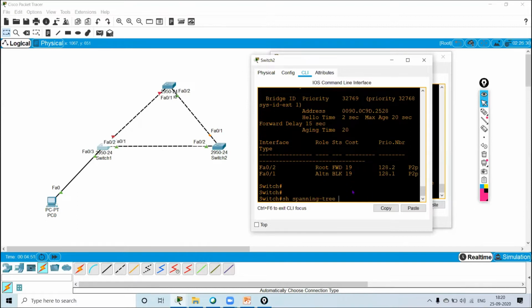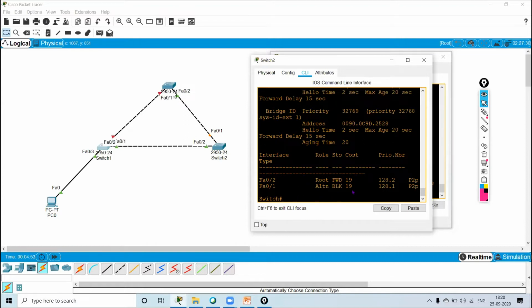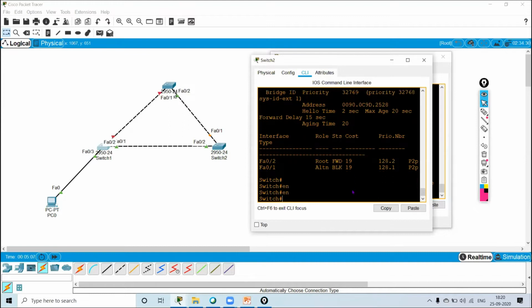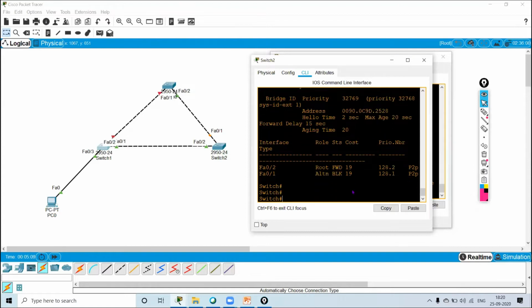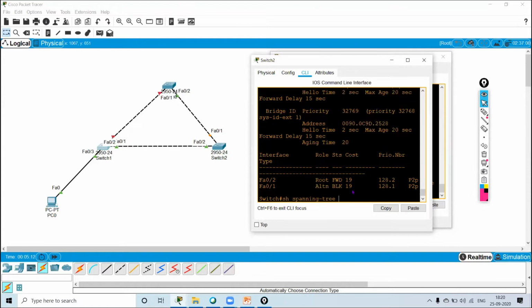So it's still in blocking state. It should not be in the blocking state. It should directly move to the listening state. I think it is not supported over here. Okay, still it is not going.